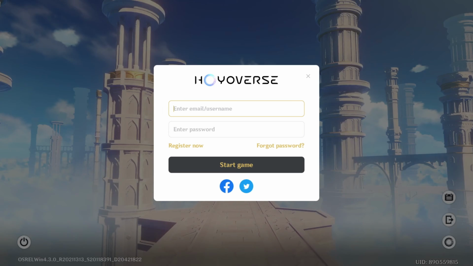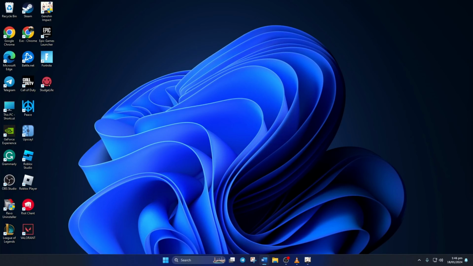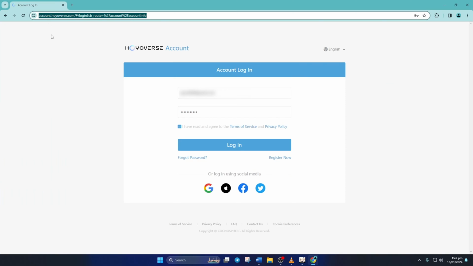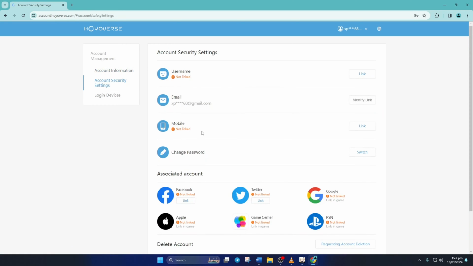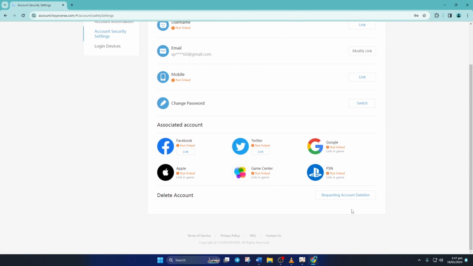Method 2. You can also delete your account from the Hoyoverse website. To do this, go to this link with a browser of your choice. Don't worry, I'll leave the link in the video description. Then log into your account if you haven't already. Next, click on Account Security Settings from the left side menu. In this page, you'll find the Requesting Account Deletion button at the bottom right corner of the screen. Click on it. Then click on Next.